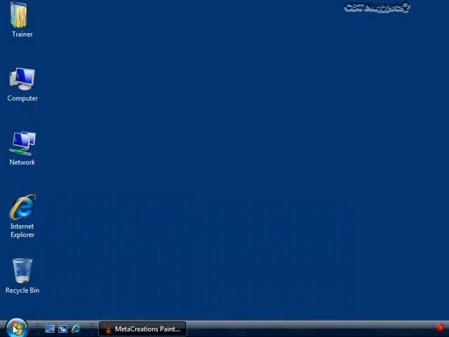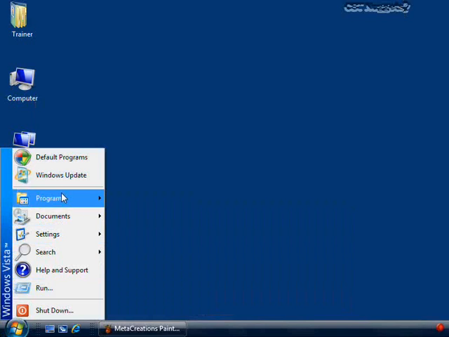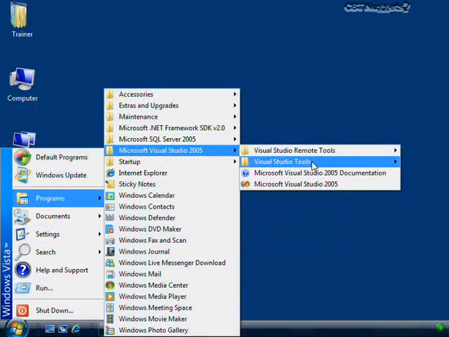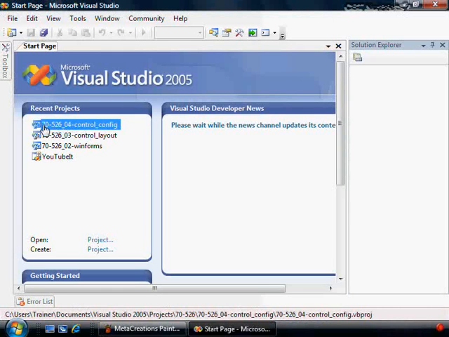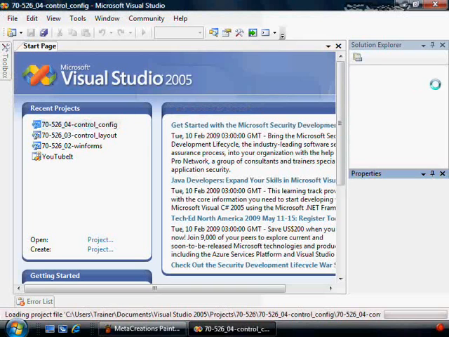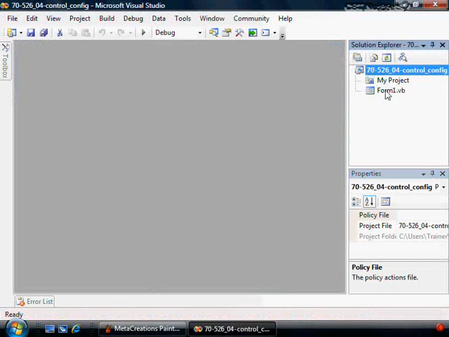I'm going to go ahead and minimize the whiteboard, and head on down to the Start button, up to Programs, over to Visual Studio 2005, and we'll fire open the integrated development environment here. And I have a project here called 70-526_04 control config. With this project right now, it's just an empty project with a form.